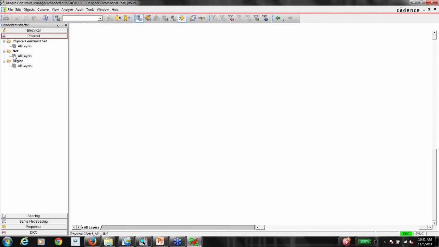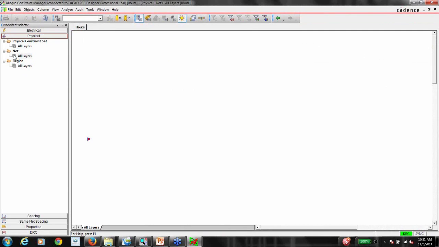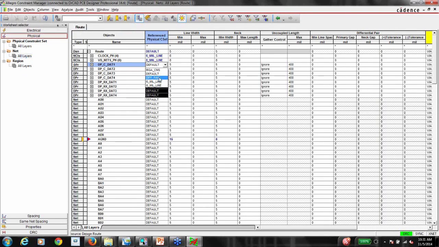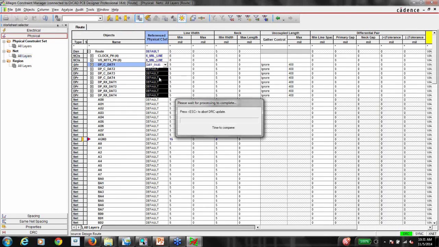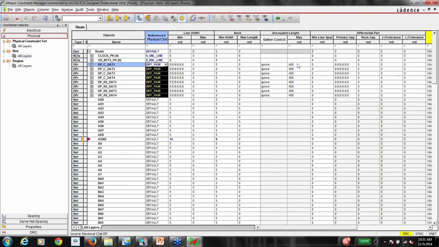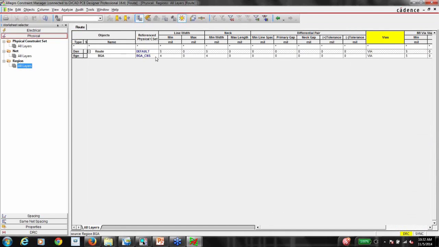Let's go to our net section. Again, we want to make sure that our differential pairs have the diff pair constraint set. You can see this actually comes from the electrical domain, but we can see it while we're in the physical domain, and vice versa. Our clock net has a 6 mil line width, and our VD bus got an 8 mil. We also have a region around our BGA, and it got the BGA constraints.